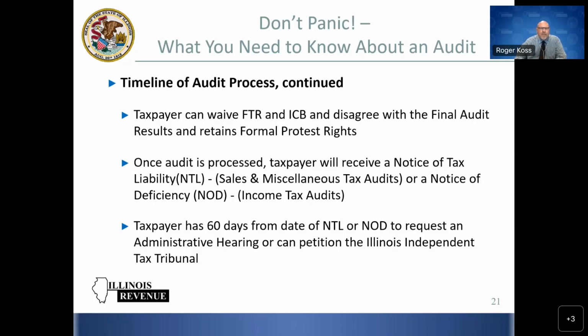The taxpayer then has 60 days from the date of the NTL or the notice of deficiency to request an administrative hearing if the liability is less than $15,000, or they can petition the independent tax tribunal if the liability is greater than $15,000, or if the type of tax is not eligible for the administrative hearing.